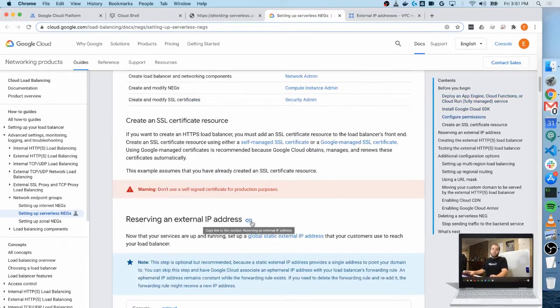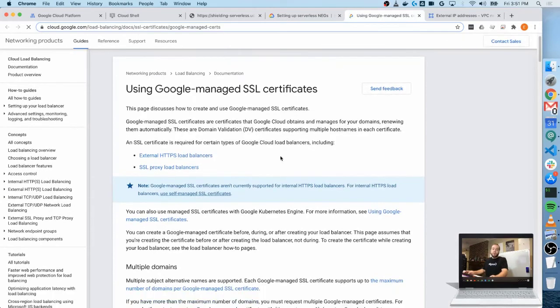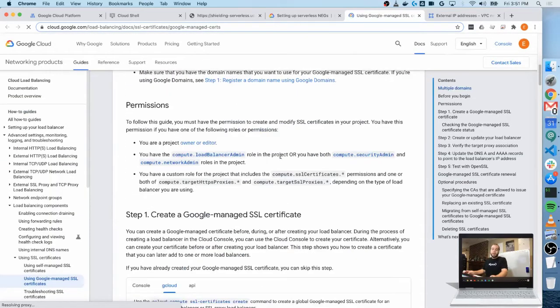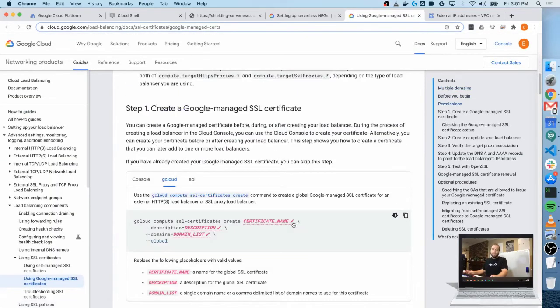We have already reserved an external IP address, but we are going to create an SSL certificate resource. We are going to use a Google managed SSL cert, so we're going to go to that documentation. We're going to scroll down and get the command to create that. We're going to name it www.ssl cert. And the domain here does need to match the domain DNS that you created before.